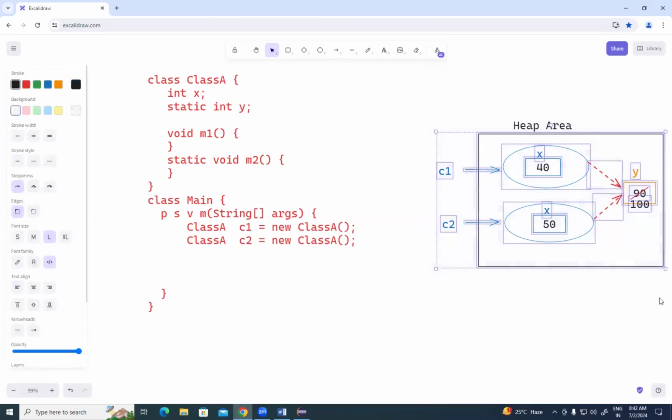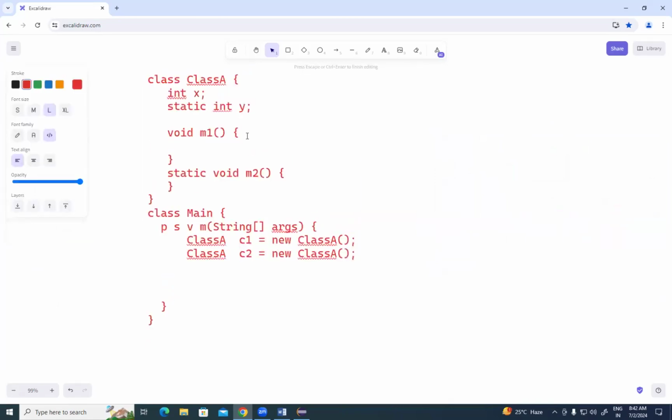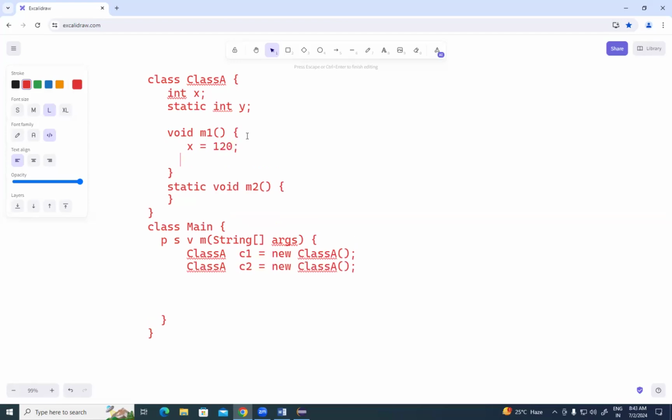Anyhow, this we know. I just want to remove all these things. This is M1, M2. In M1, understand, I am writing X is equal to 120, Y is equal to 150. Everybody understand now? Please understand this point. X is equal to 120. Y is equal to 150.